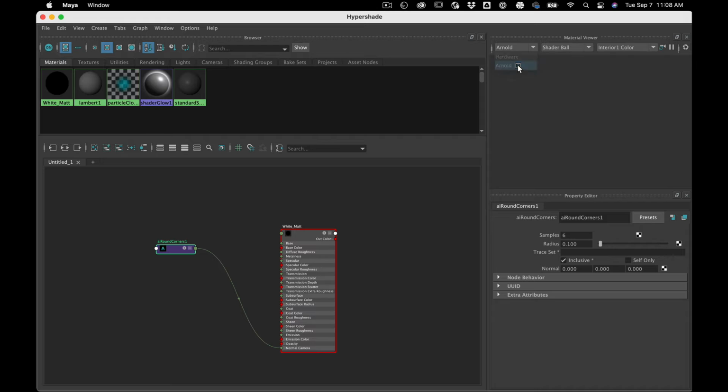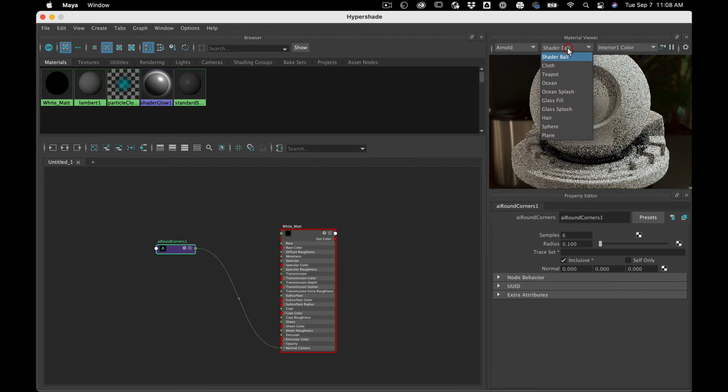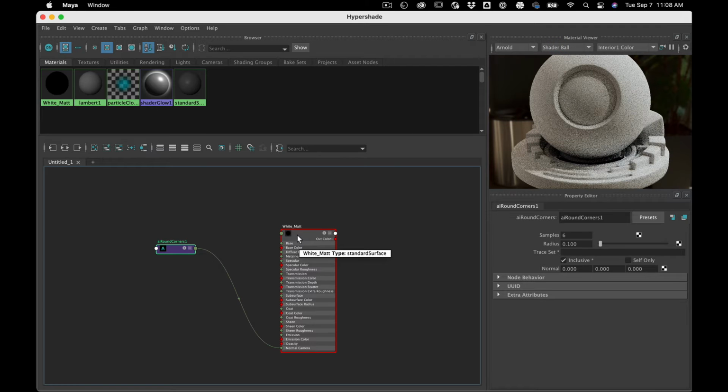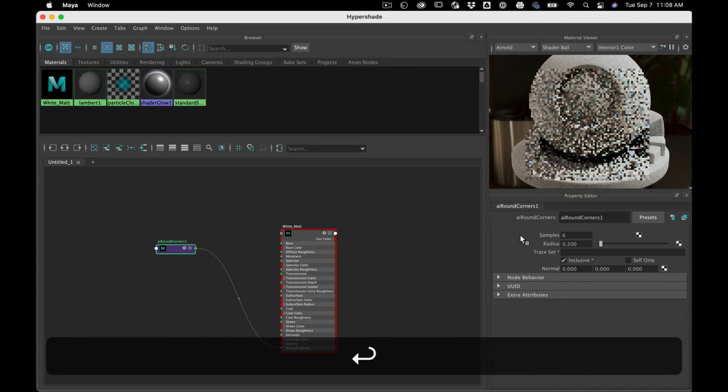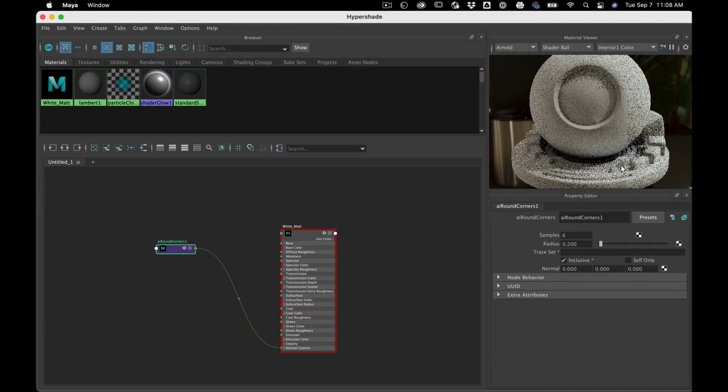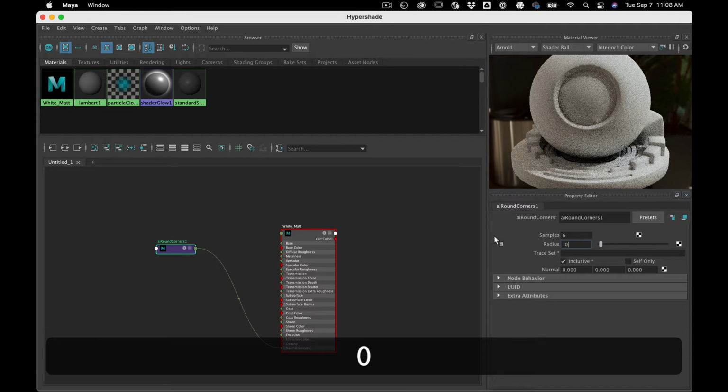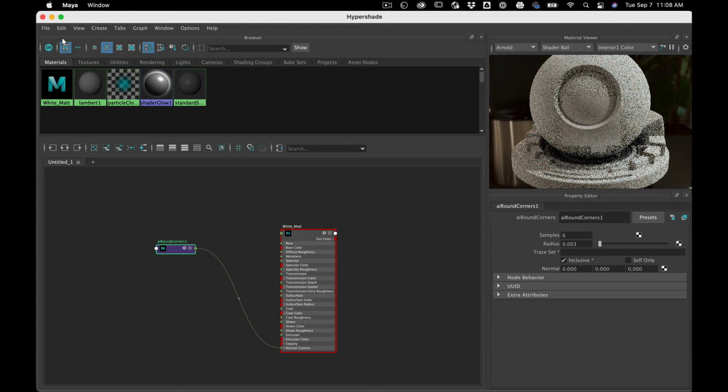If we go over here, let's see here, yeah, maybe the shader ball. You should start to see it's already doing stuff. See, it's rounding these edges off even more. We are working in centimeters, which are super tiny. So let's just start with something really small.